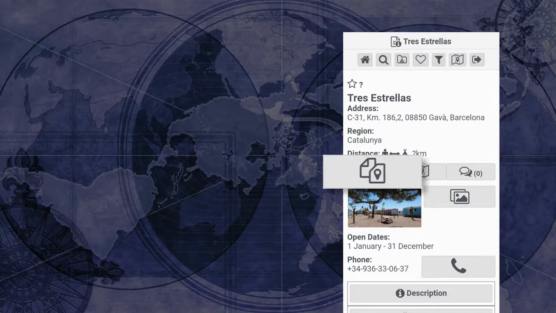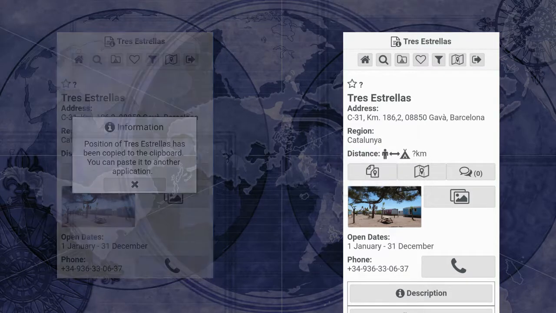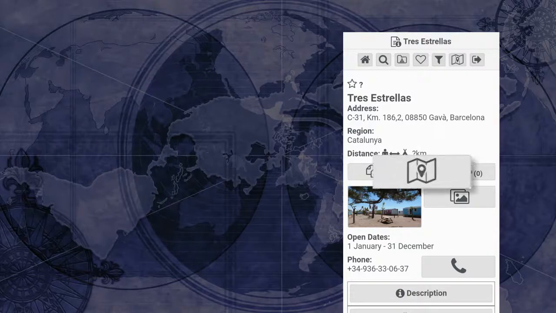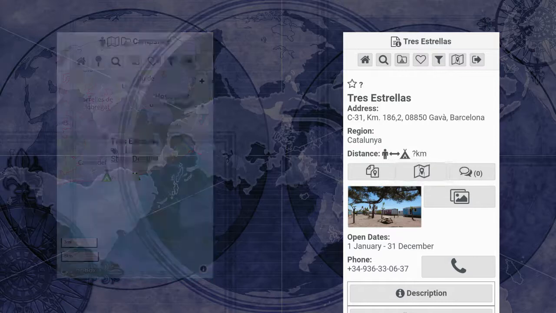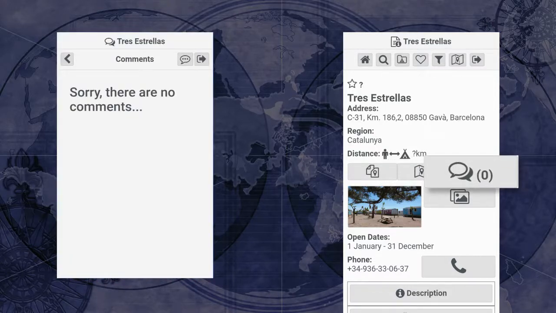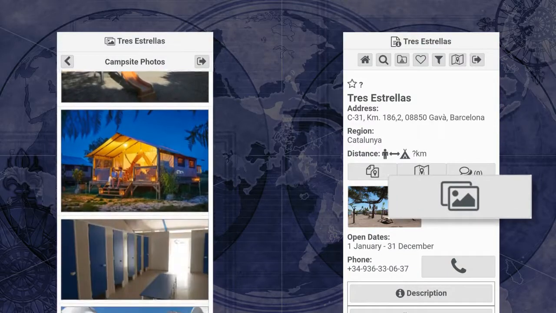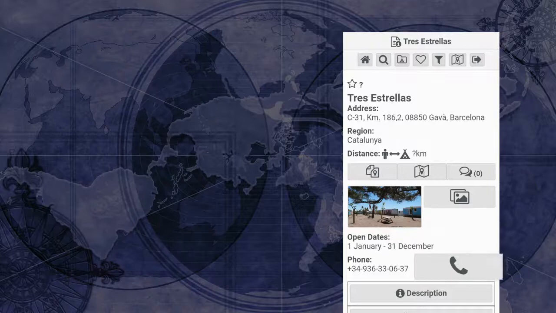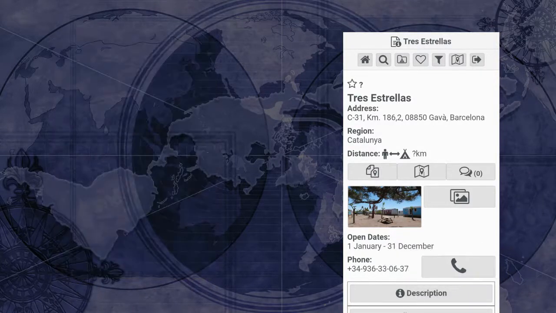The Copy Camp's Position button copies selected camp geographical coordinates to the clipboard, so you can paste it to another application, for example your GPS. Selecting the Camp Position button leads you to the map and zooms to the selected camp on the map. You can get access to the Comments screen by selecting the Comments button. If you select the Photo Album button, you can see all pictures of the camp. By selecting the Phone button next to the phone number, you can call the camp.